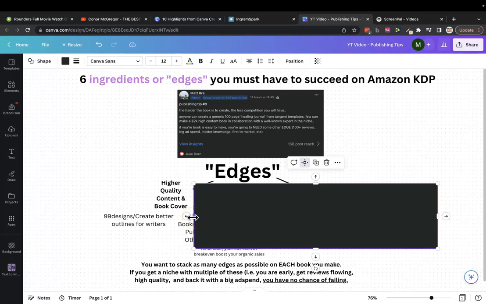If you're making simple low content books, then you don't need to do it on every single book because you're going to be losing money if you're doing it on every single book. So be selective with it is basically what I would say.